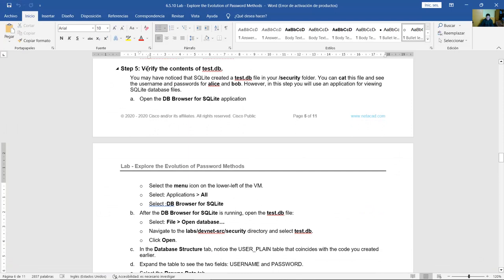Verify the contents of TestDB. You may have noticed that SQLite created a TestDB file in your security folder. You can open this file and see the username and passwords for Alice and Bob. In this step, you will use an application for viewing SQLite database files.